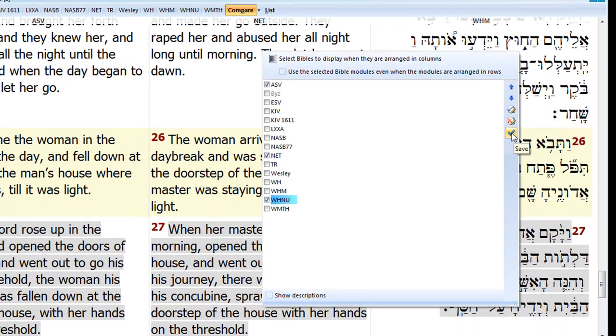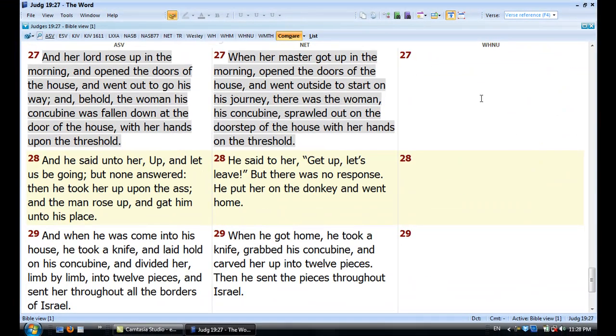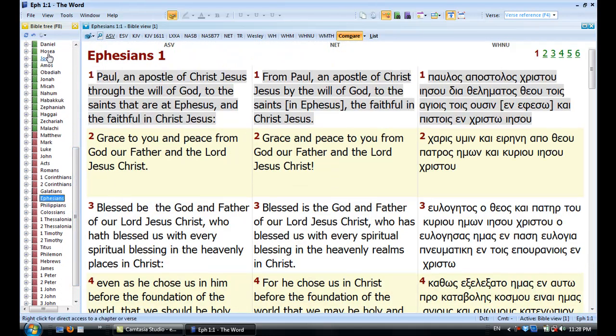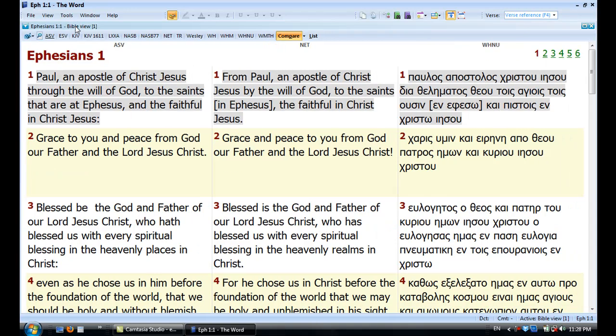Click the check mark over here, and again you will notice that there's no text here. The reason for that is because we are in the Old Testament, and the Old Testament was written in Hebrew, not in Greek. So I come down here and I click in New Testament text. I'm going to get rid of the Bible tree to maximize my space, and now you'll notice I have a very nice parallel version with the ASV, the Net Bible, and the Westcott and Hort New Testament text.